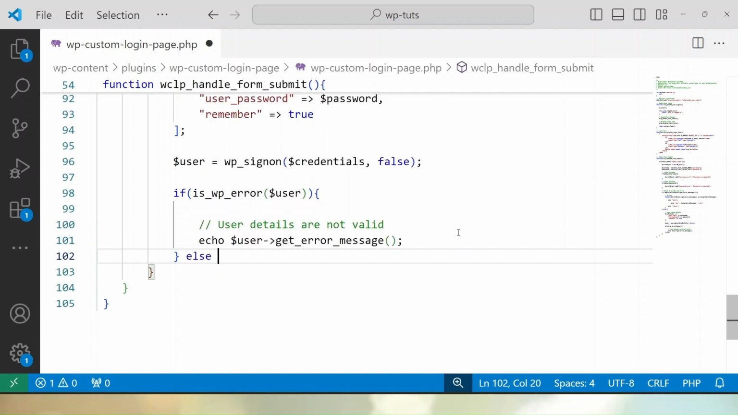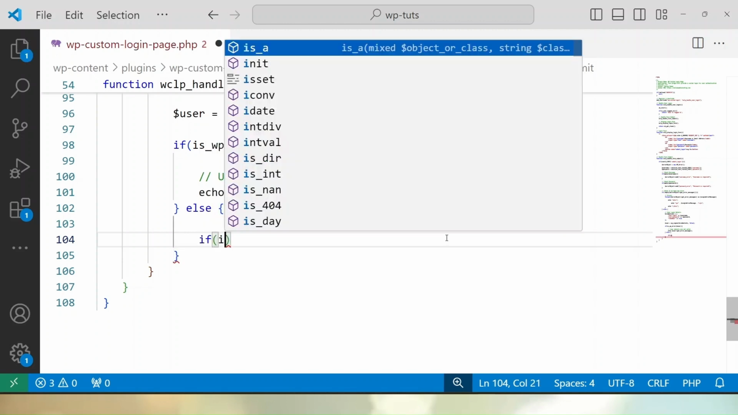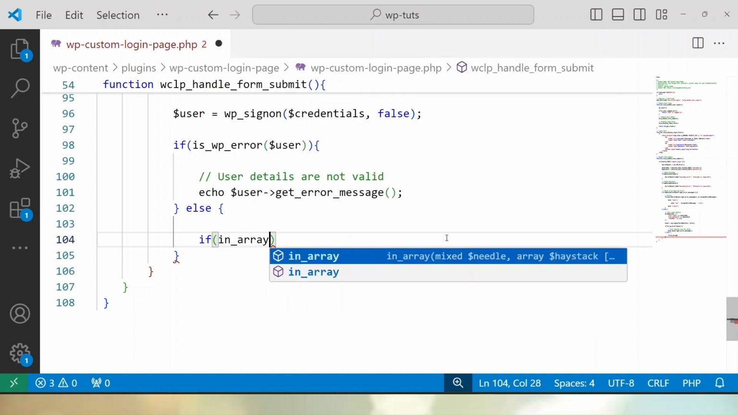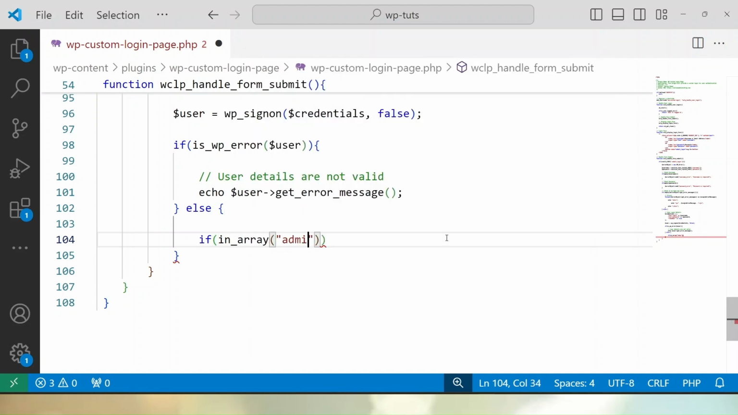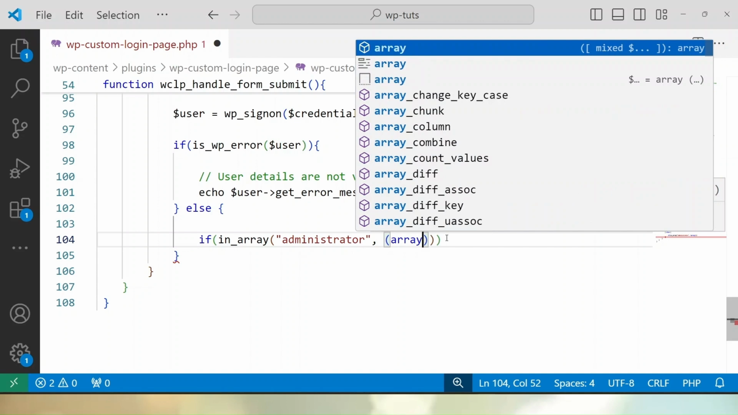Otherwise, if our details are valid, what to do? First we have to check what is the role of that user. If it is admin, we have to redirect into the admin panel. Otherwise, for normal users, for example subscriber, we have to redirect into the home URL. So let's say if in_array administrator, and here let's use a typecast.